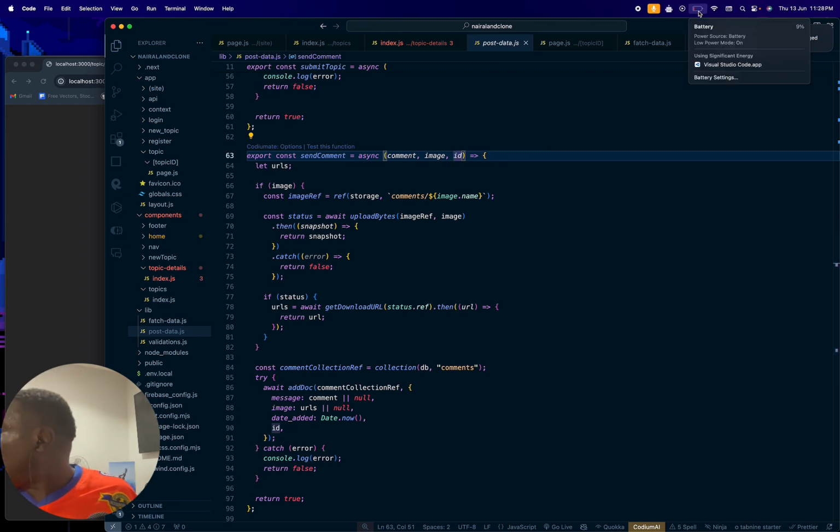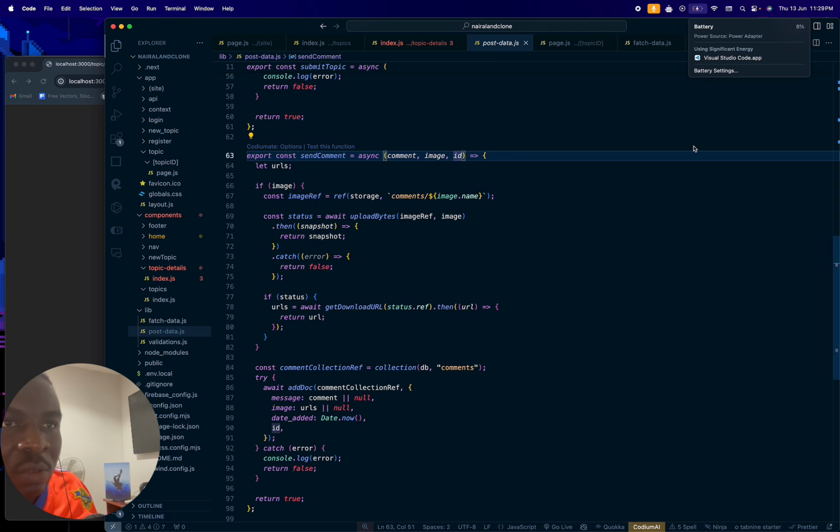Okay, seeing my battery is low. Let me get my charger quickly before it turns off. Charger to the rescue. Okay, so charger is connected. We are all good. Charger is charging.